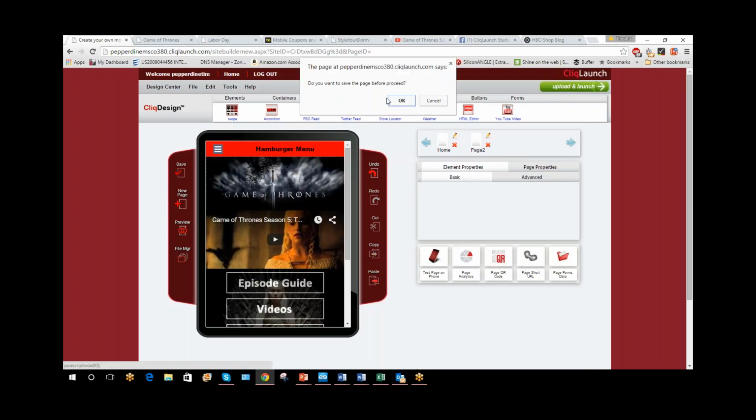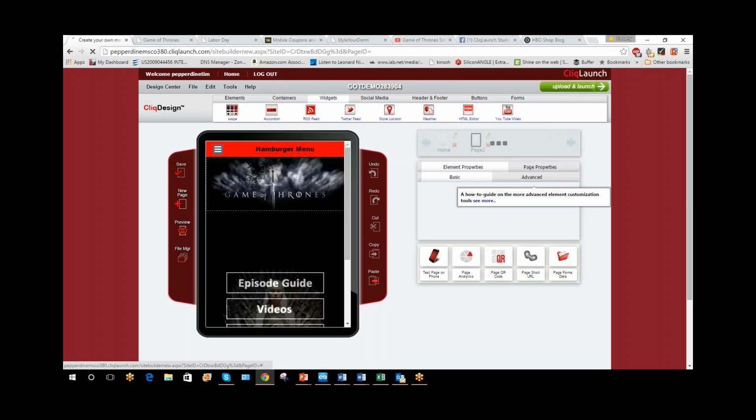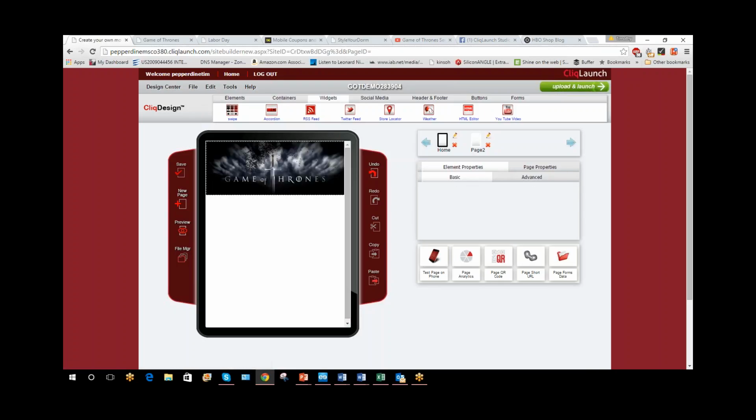I say okay. I want to save the page before I proceed. I go into page 2. I can then paste it, and that's going to paste that element with whatever customization we've done directly onto those other pages. That'll save you a lot of time as you're building out these pages. But I'll use this page as a proving ground for some of the other widgets that we have, beginning with the swipe widget.